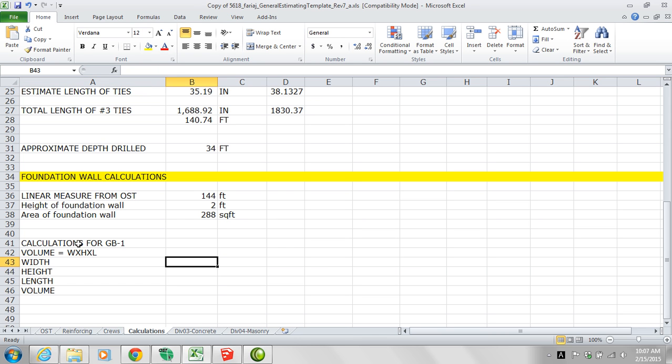So the width of the foundation is 18 inches. The height of the foundation is 24 inches. The length of the foundation is given by your takeoff from On-Screen Takeoff. So what I'm going to do is reference the cell that brings in the length of the foundation from On-Screen Takeoff.